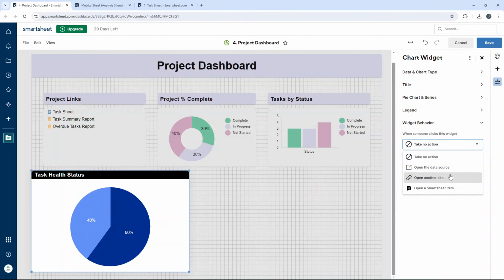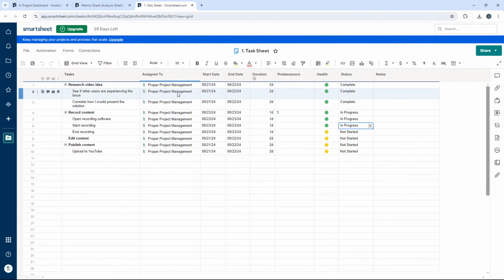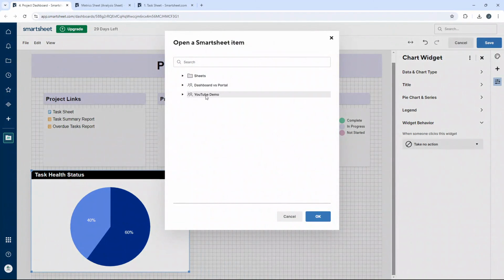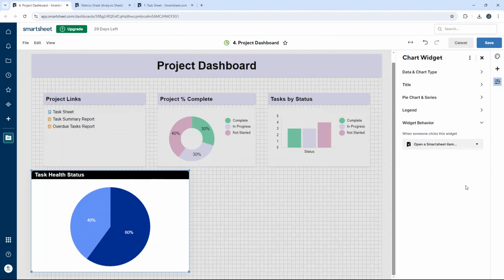You can open another site. So this could be any URL that you want it to be. So that could be an internal hub site if you like, or it could be a Smartsheet item. So an example of that, you could link through to say the task sheet. That would make sense. So I'm gonna do that for now. So open a Smartsheet item. We just need to find the initial source sheet, press okay. So that is how to create a pie chart in a Smartsheet dashboard.